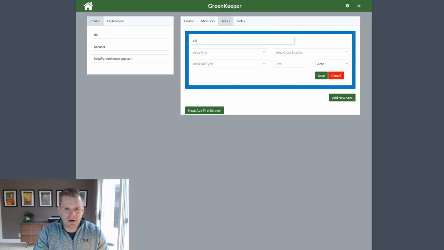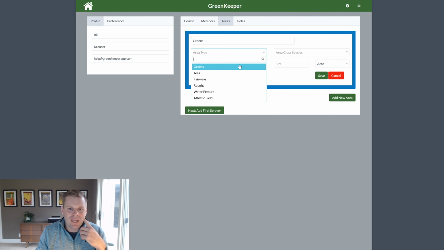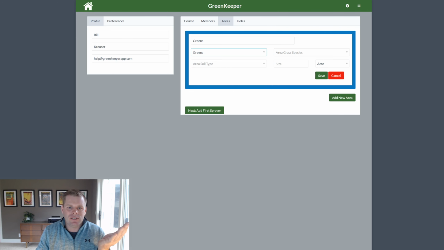And so let's come and make our first area, and we'll just call it greens, because that's what it's called. You can call it anything you want. Then you have to pick area type, and you might think this is redundant. I just called it greens. Why is it saying greens, tees, fairways, athletic field, water feature, rough? If you're a lawn user too, use roughs.